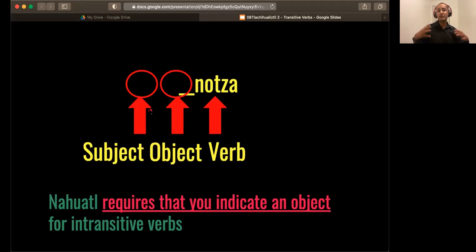But qua means to eat, and qua requires you to say what you're eating. And if you just want to say I eat in general, you say I eat things. Even though you're not indicating what things they are, you're putting in that tla in front of the verb to indicate that you're just eating something. And so now what would require you to say ni tlacua. But to say na ni tlacua, the na is not necessary, but the ni is always necessary.